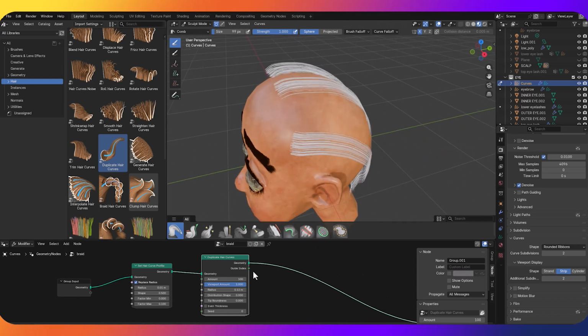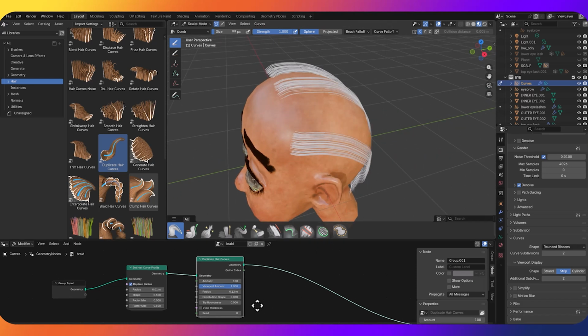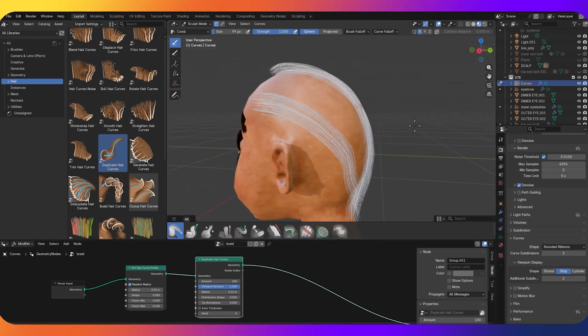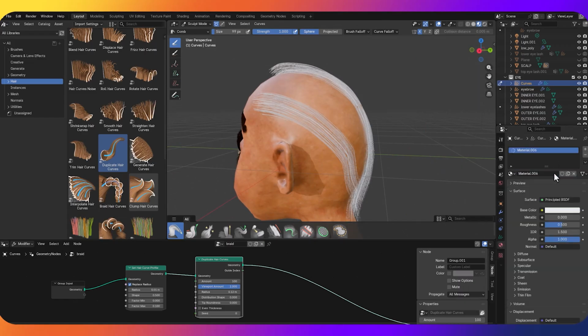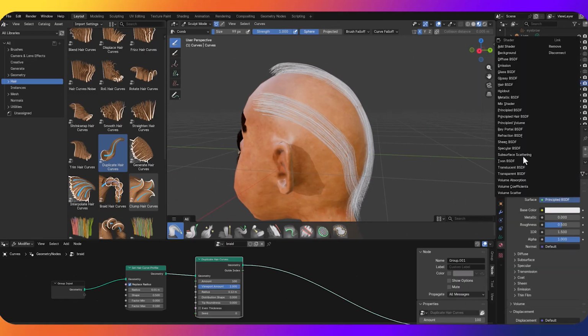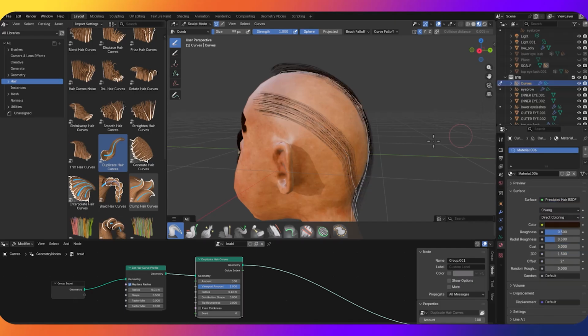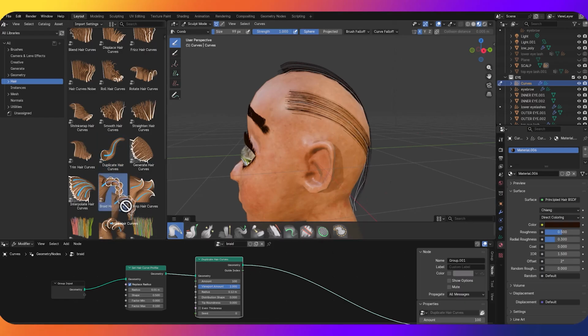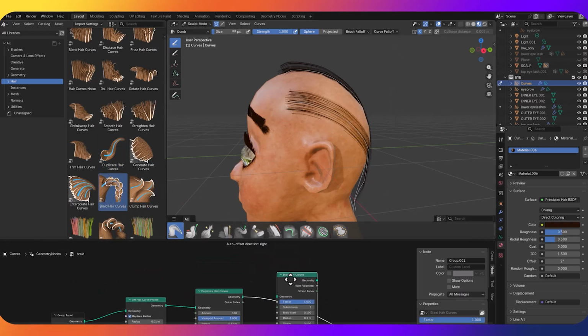So now we have duplicated the hairs. Now it's time to create the braid. So maybe we want to see it nicely. I will change the hair material to principal hair BSDF so we can have the color of the hair. Now after doing this, we drop down the geometry node of braid hair curves, so we can drop down there.